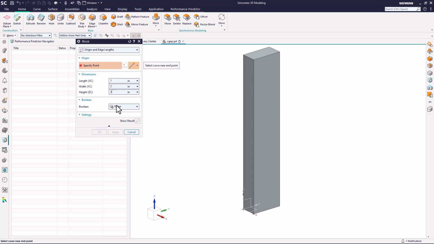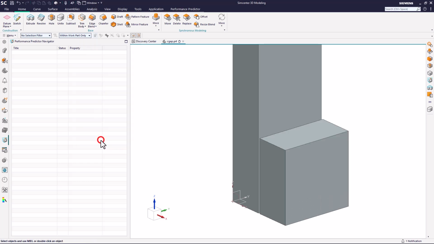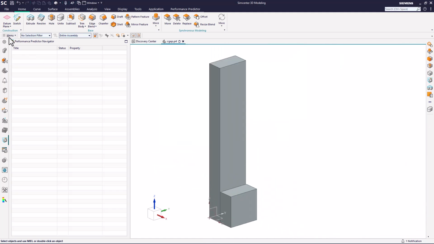So we'll begin by starting from scratch, creating some new geometry. We'll create a couple of blocks. And what I'm going to do is use a rectangular offset to put a 50 thousandths gap between the two blocks. All right, that looks good.